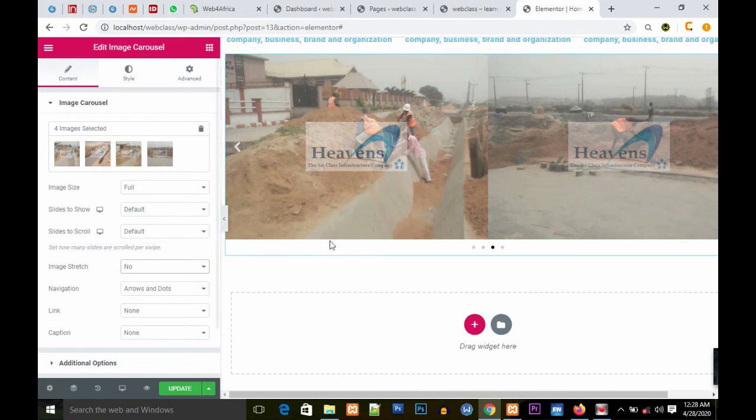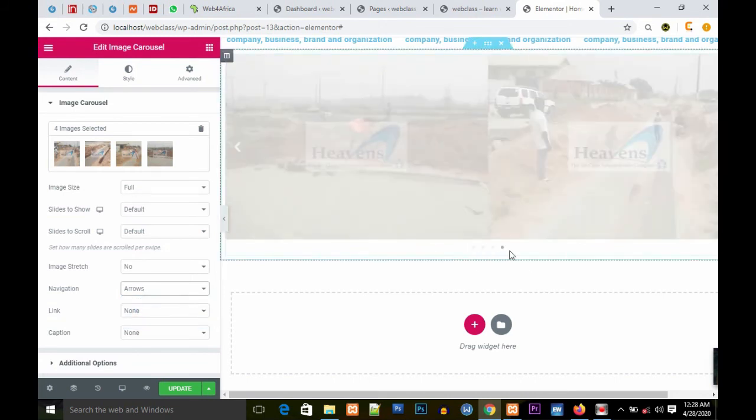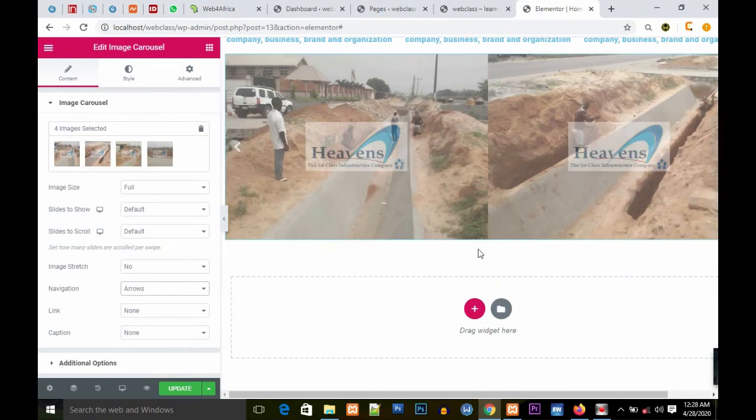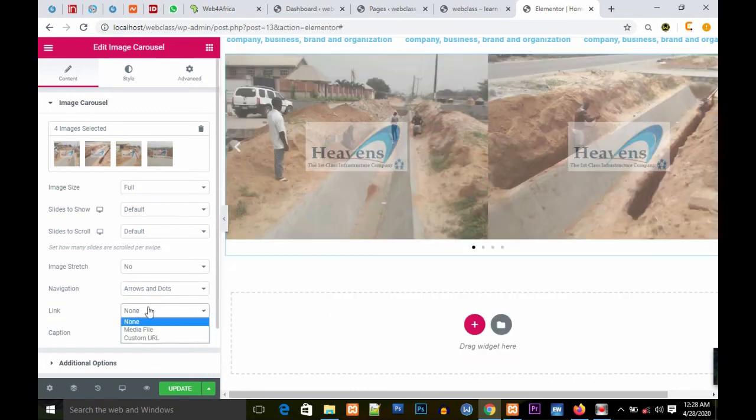If you see, this is the arrow and this is the dot. So if I want to change it, you can just change it to arrow only. You will see that the dot will be removed. Let's see. You can see that there's no dot there. Now just put arrow and dot. I love using that arrow and dot a lot.